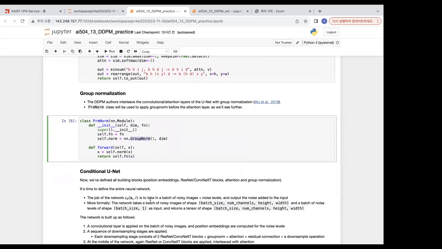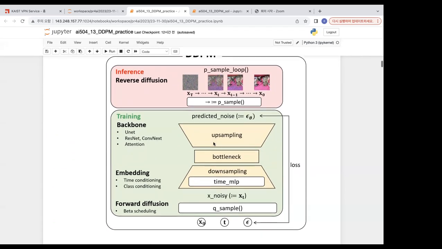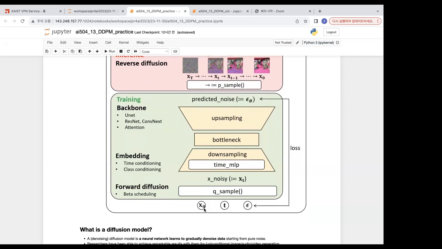So we have defined all the components of the DDPM architecture needed to implement diffusion models. The whole picture is this. Given any image x0, a random time step t, and random noise, we can create x noisy, called xt. This process is called Q sample, also forward diffusion. And this is UNet, taking x noisy and also time. We're not going to use class conditioning. This is just vanilla DDPM. For UNet, the input is time and x noisy, and the output should be the predicted noise.